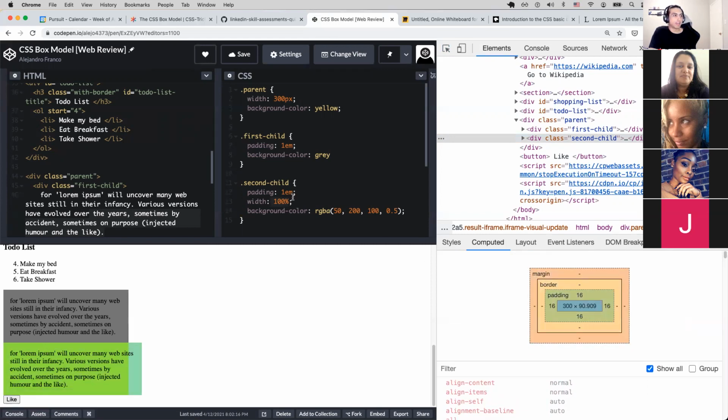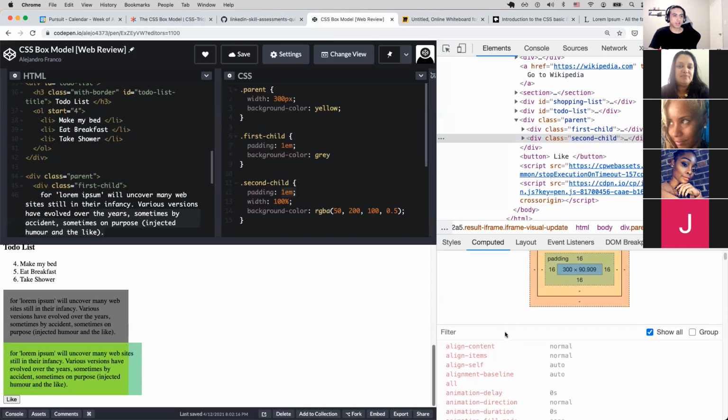Cool. And then the padding for the second child, 1 EM, translated to 16 pixels. So now the total width of our element is really 300 plus 16 plus 16, which is 32, so 332 the width. That means that our child here is coming out 32 pixels out of the parent.